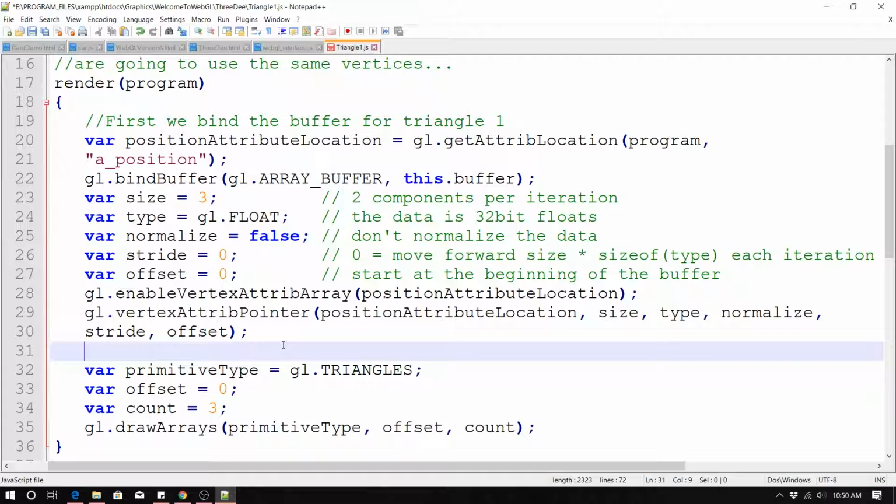So I have GL triangles. Then I have the offset of how many vertices I want to offset, which in this case is 0. And I have 3 vertices, so my count is 3. And then I can say, okay, GL draw arrays, the primitive type, which is the GL triangles, the offset, which is 0, and the count, which is 3. And I will render all 3 vertices. And because it's GL triangles, it will create a filled triangle.